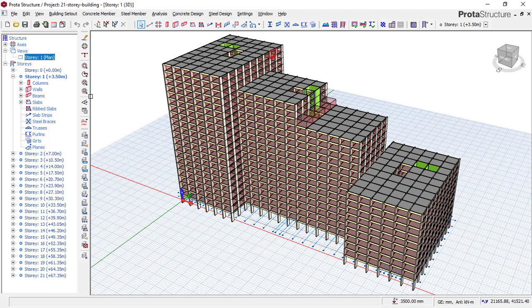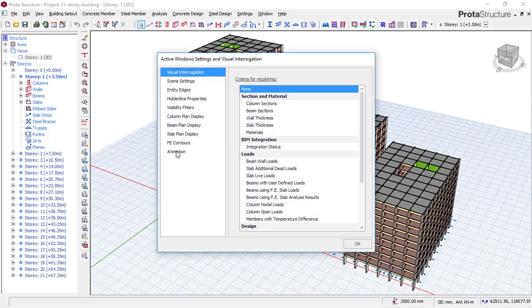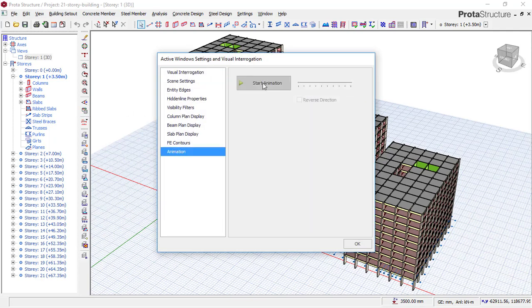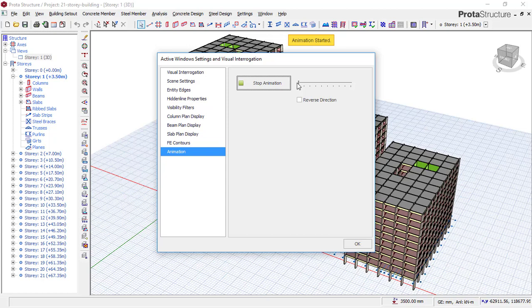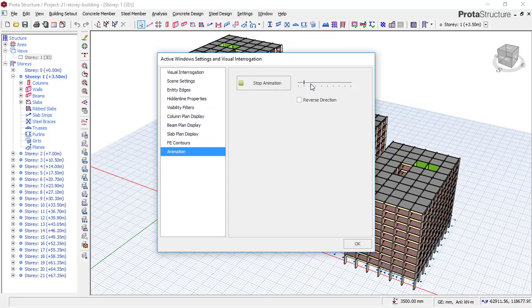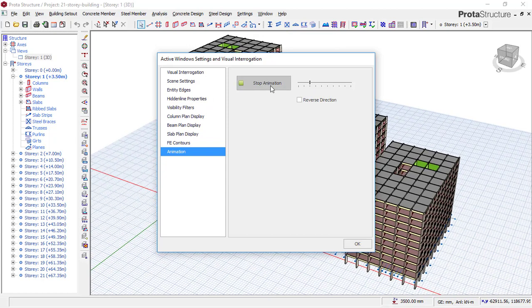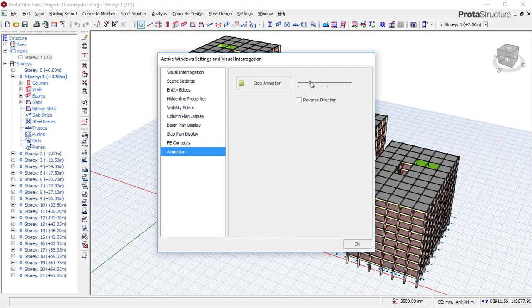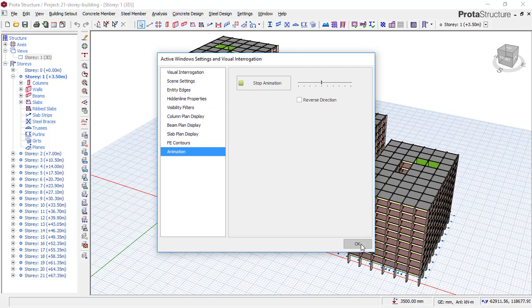So to rotate this, I'll click on. I will not use this rotate because this rotates using my cursor, because it will try to load these materials again here and it won't look nice. So I'll go to visual interrogation. I want to animate the structure, and I'll click on start animation. How fast will it be? Let me go a bit faster, and I'll say faster again, and I'll say okay.